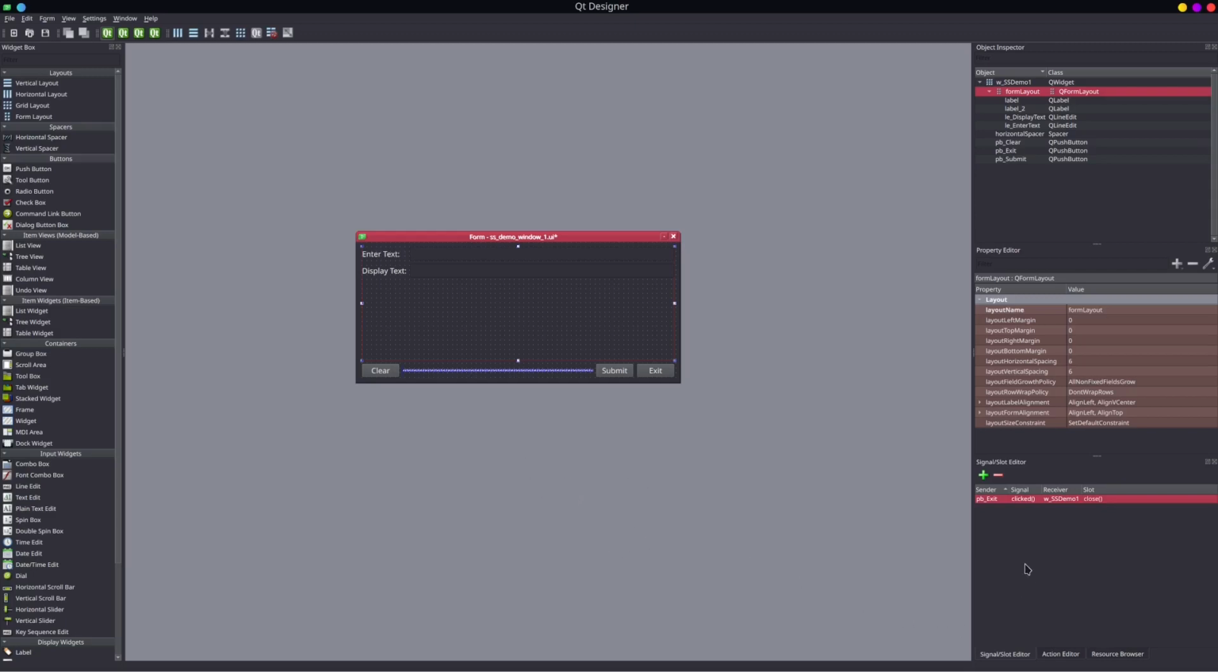Let's add a few more to handle the clear button. So in this case, it's going to be push button clear. Signal is going to be clicked. Receiver is going to be the enter text. And the slot is going to be clear.